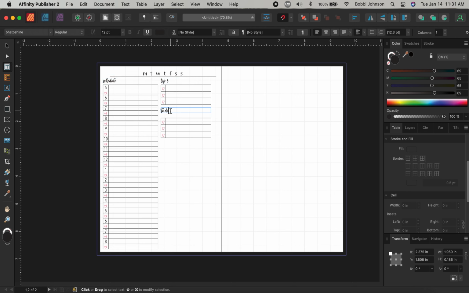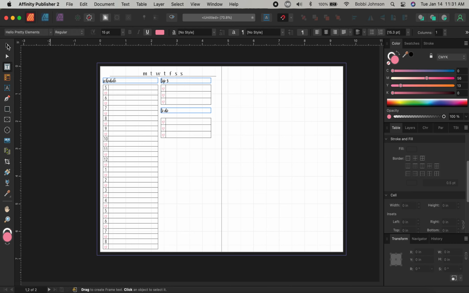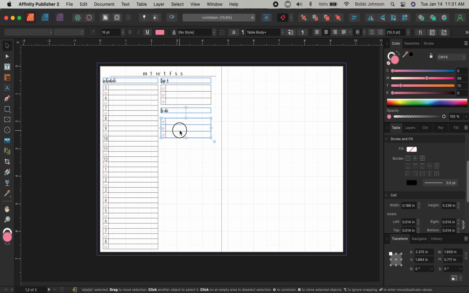And this is going to be to do. Again, I do not want that capitalized, so I'm going to back out of that. Okay. Then I'm going to move this. See, I didn't want it all the way up there like that. I want that little bit of space.